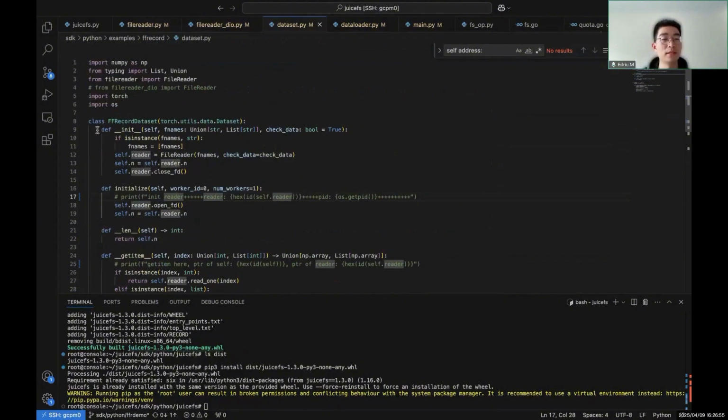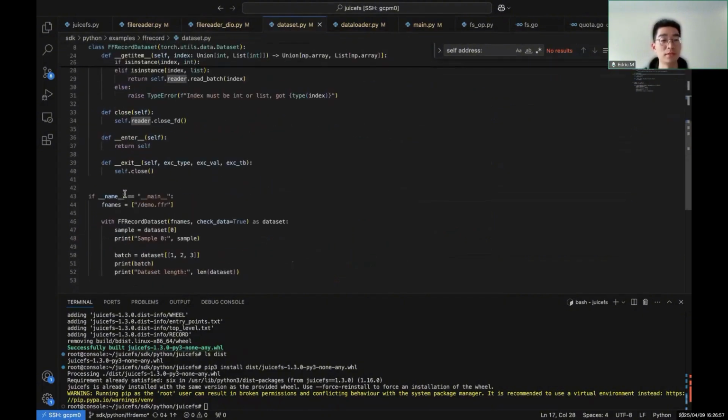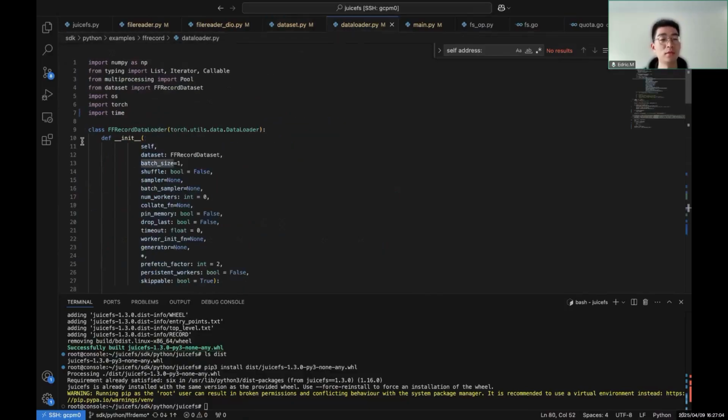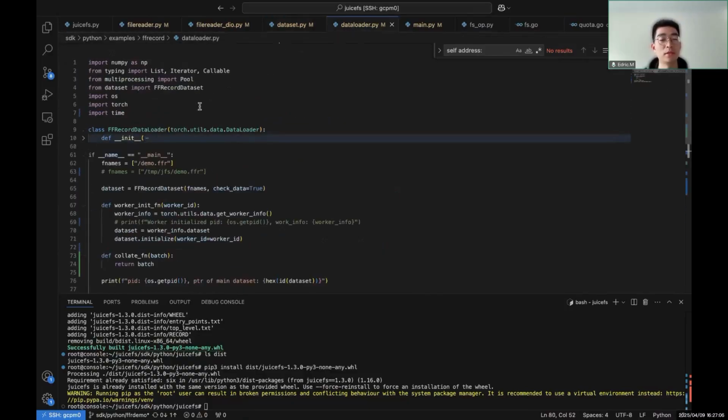The upper-level dataset is quite simple. It just calls this, and that's it. The data loader is the same. The data loader works just like our regular data loader. You just need to pass the dataset into it.